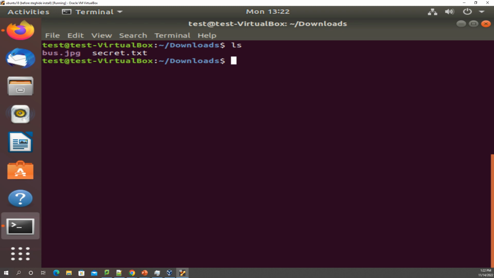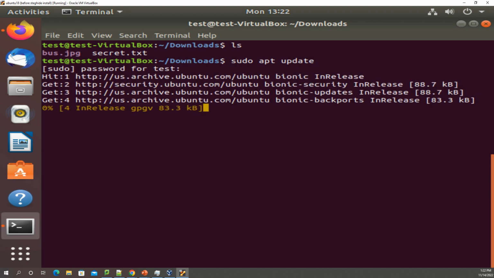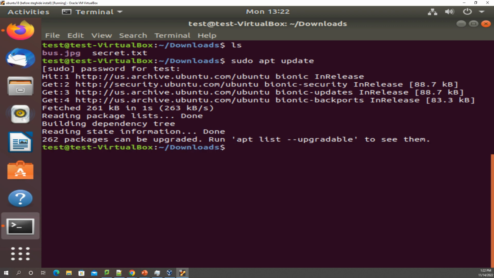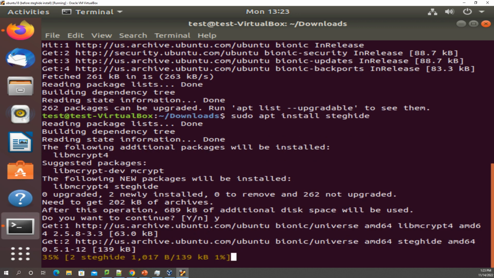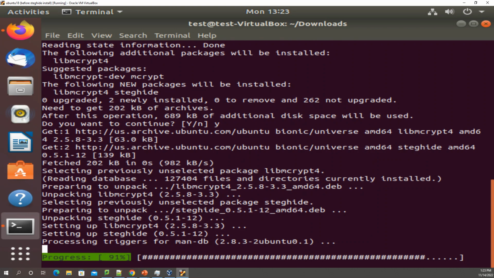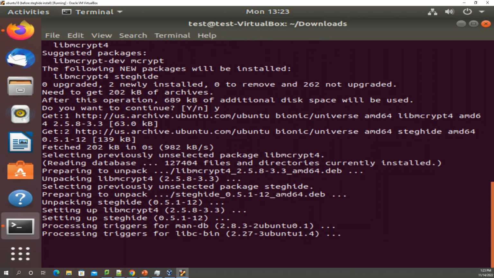So I'm going to go ahead and sudo apt update to make sure my update libraries are up to date. And this will just take a couple moments. And then I'm going to download and install the program StegHide. So I'll do sudo apt install steghide. It'll ask me if I want to continue. I select Y for yes. And just that quickly, it is installed.